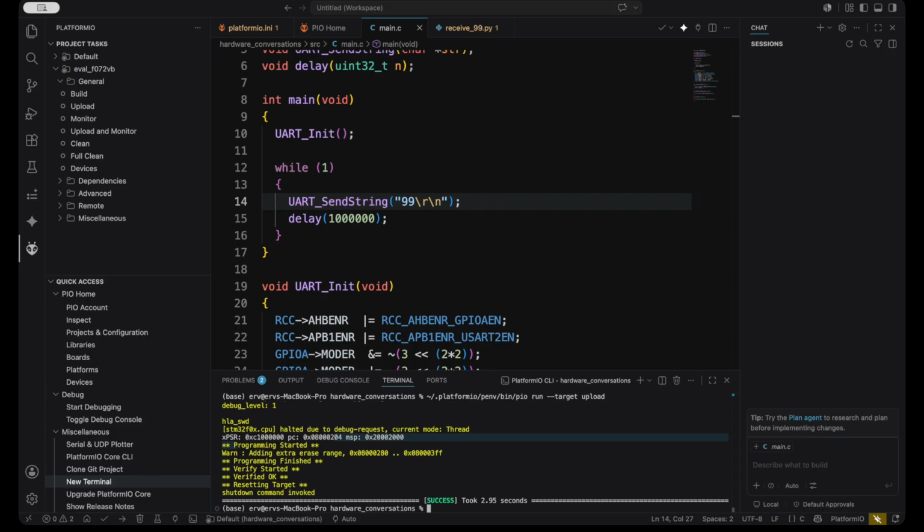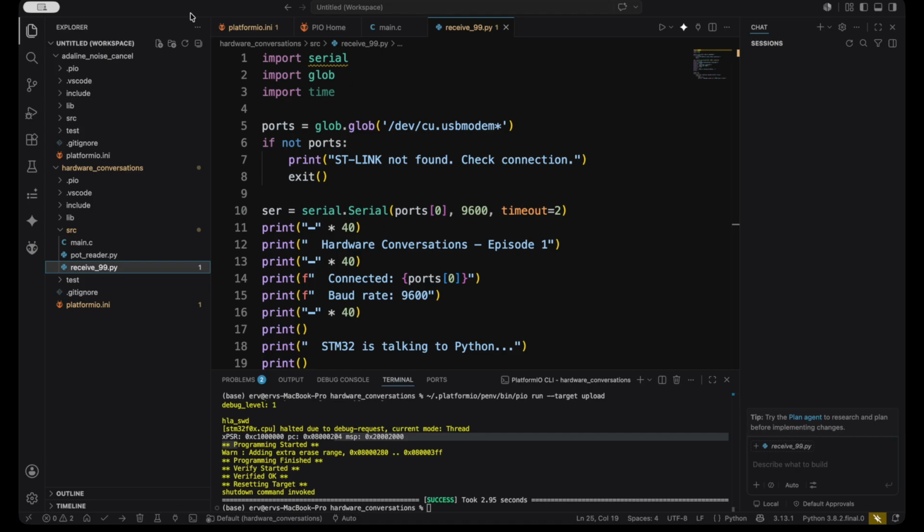Awesome. The STM32 is now running, and PA2 is changing voltages 9600 times per second, sending the number 99 repeatedly. We can't see it yet because we haven't set up the Python side. Now Python, create a new file. If you go to the hardware conversations, click on src and click on this button, new file, and name it receive_99.py. I already have the file here and it is open. And you can copy this code from GitHub.